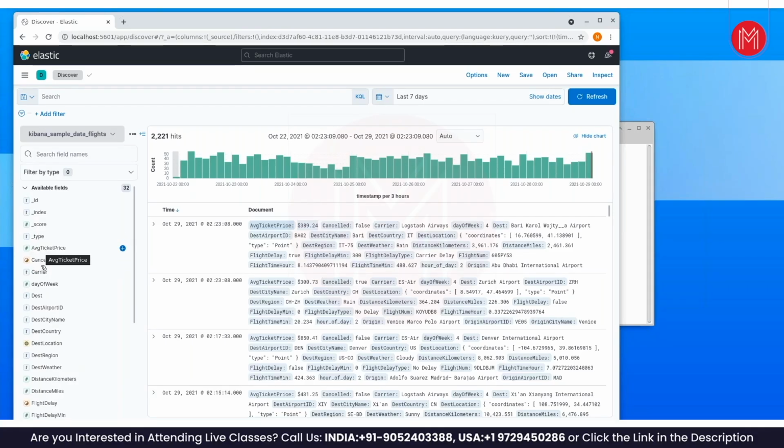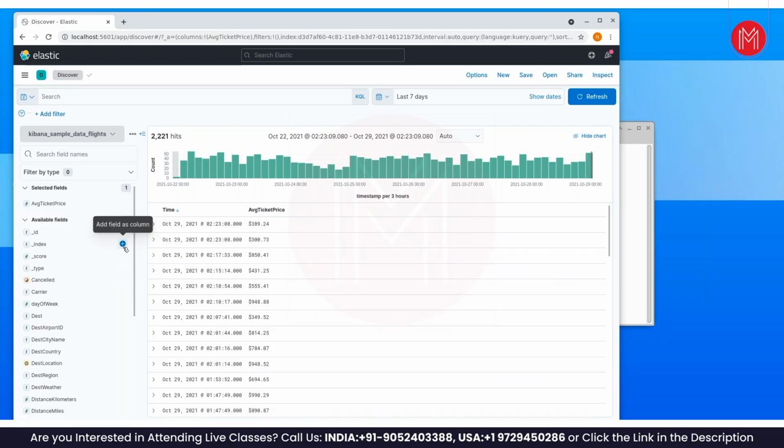You just have to move your mouse to the plus symbol. You see on the right hand side, earlier the result was displaying all the different fields in the system. Now it is displaying only the average field. Likewise, you can add multiple fields of your choice.